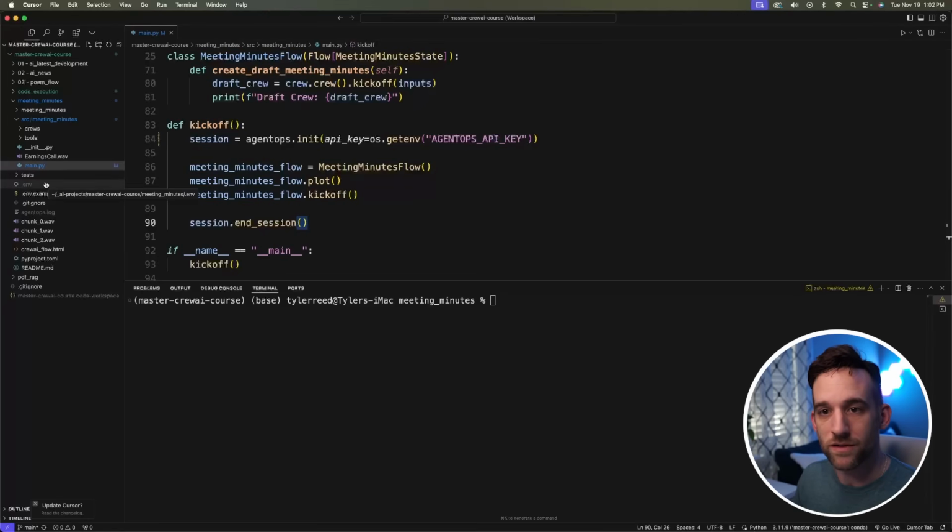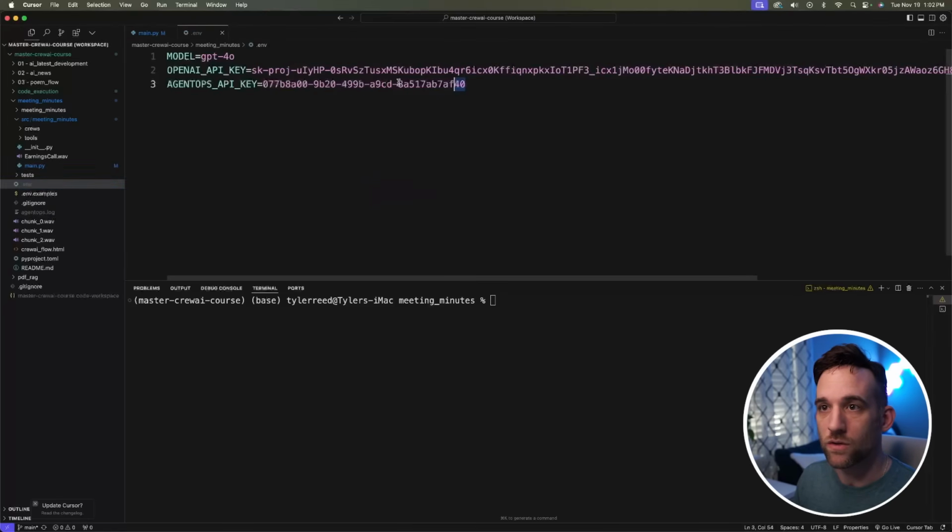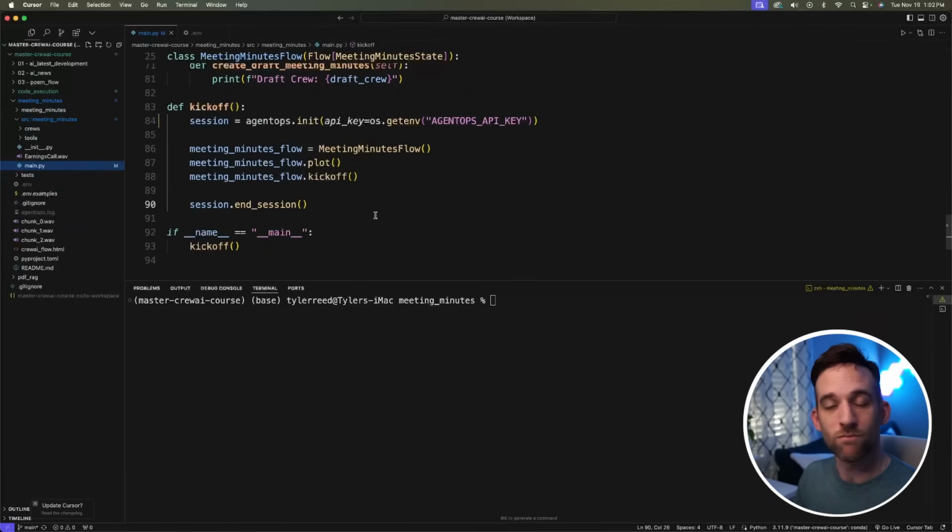What we need to do first is in your .env file, you're going to give an AgentOps API key, and you're going to paste that in here. And then when we go back to main.py, we are basically ready to go. And that's really all there is to it.